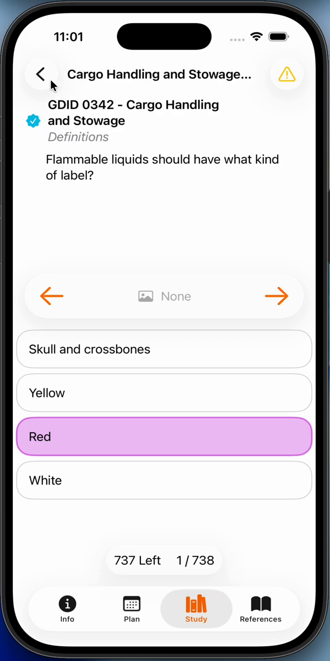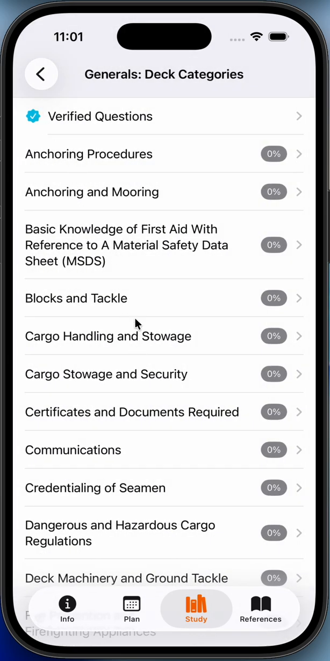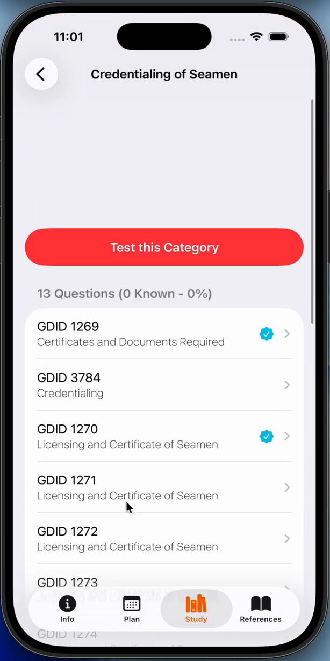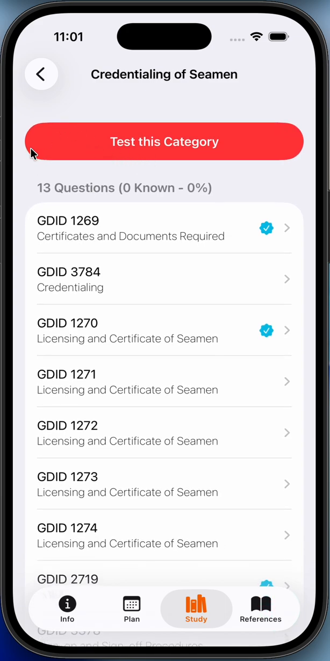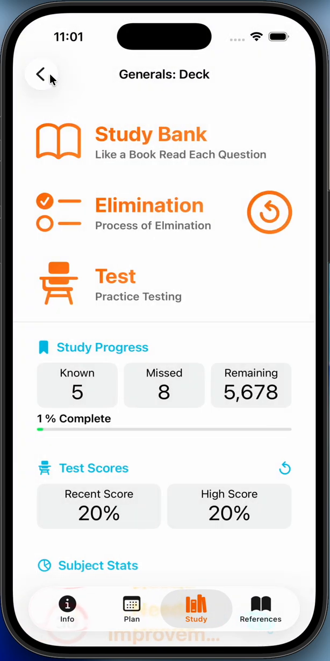So I don't really highly recommend doing that. But this is really great for the smaller ones, like credentialing of seamen. There's only 13 questions, and you can test that category. I might make some more improvements to this so you can narrow down to a certain amount of questions. But for now, it just tests over everything. So that is test modes explained.